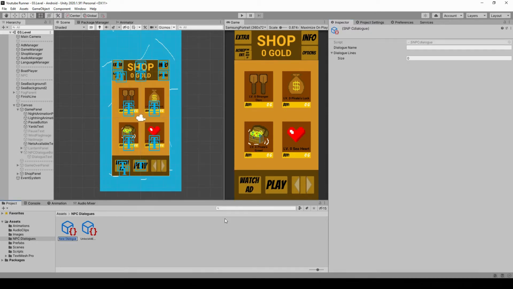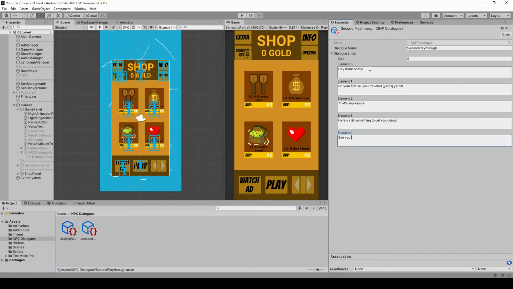I'm gonna call it second playthrough. I'm gonna copy it, set it to the dialog name as well, make the dialog real quick. Hey there boaty, on your first sail you'll travel X amount of yards. That's impressive. Here's a little something to get you going. See ya. Now the two lines that we're gonna inject, it's gonna be this one, where we're gonna replace this bit of text with the actual yards that we traveled in the playthrough before. And then this one, where we're gonna give the player a bit of money and show a little animation.